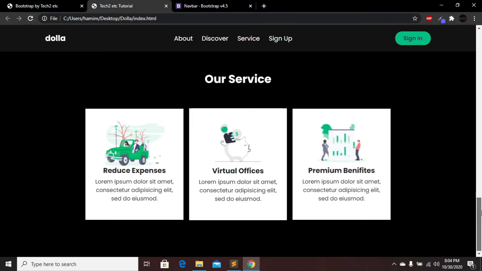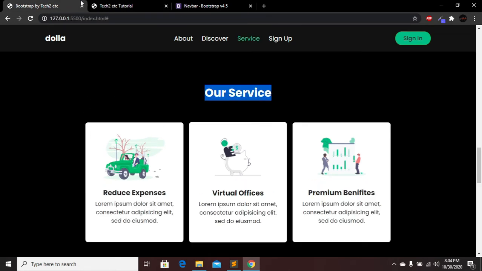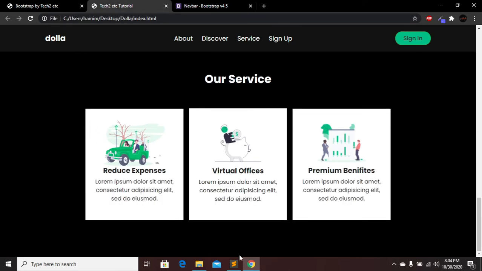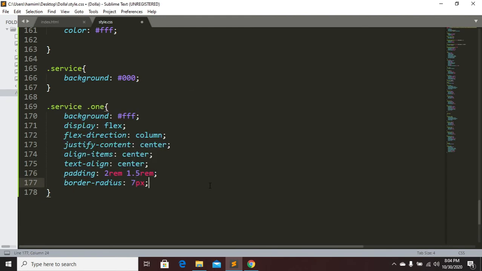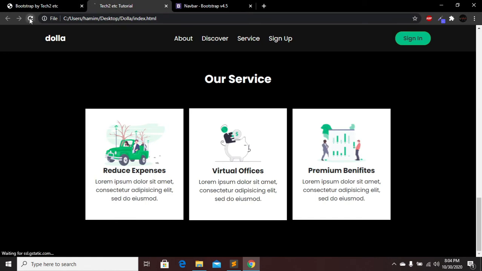So yeah, here you can see that we have our padding from top, bottom, left and right, like this one here. Now I want some border radius. Here you can see that we have some border radius, and I want this border radius here also, so that's why border radius will be 7 pixels. Save, go to our website and refresh. So yeah, now here you can see that we have our border radius here.